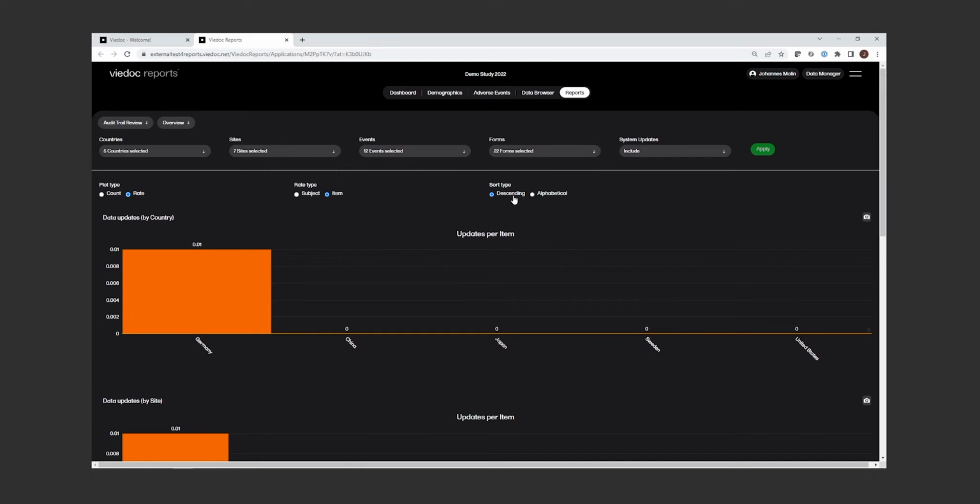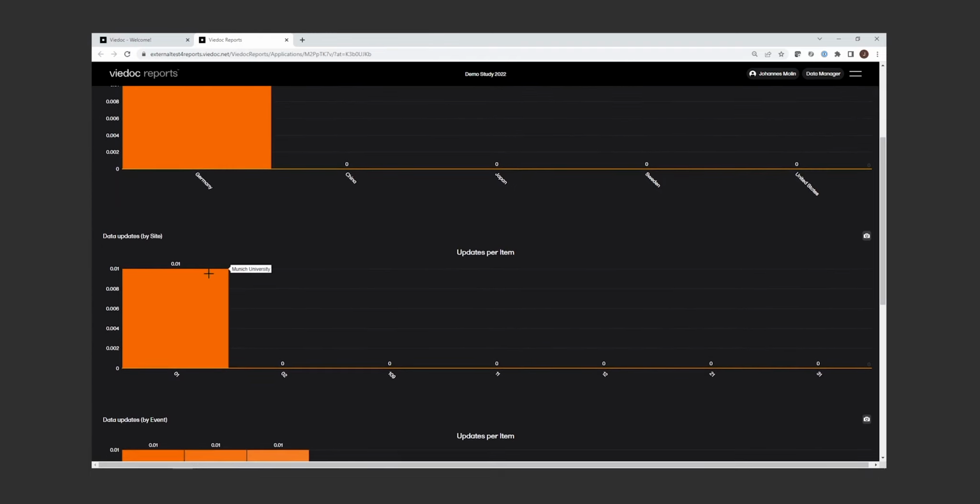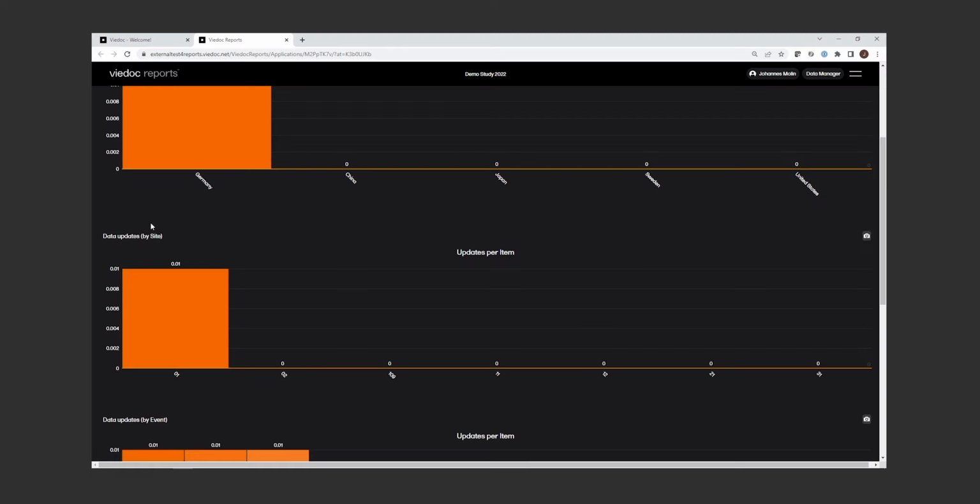So I can look at that on a country level to see what countries are changing the data the most, and the same thing on a site level. So this is a very valuable comparison to see that some sites are changing the data a lot, while others are not doing this at all. And looking at the number of data changes per site, if they are changing the data a lot, that could be a quality concern. So that is something that you might want to look closer at.